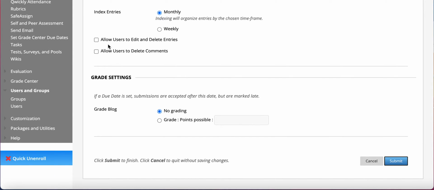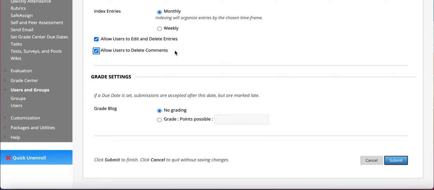A couple other choices to consider is, do you want users to be able to edit and delete their entries? And do you want them to be able to delete their own comments? It will depend a lot on the group of students that you're working with on whether or not you want to offer those options, but those are something that you want to set in the blog as you are creating it. You also have the determination on whether or not you are going to be grading this blog.